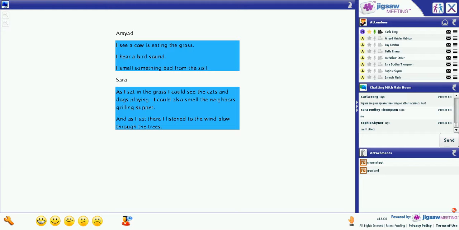Great. Good job, Sarah. Thank you very much. You could hear the wind through the trees. You could see the grass and the cats playing, so you were using your sense of sight. And you could smell the neighbors grilling, so you were using your sense of smell. Great job.